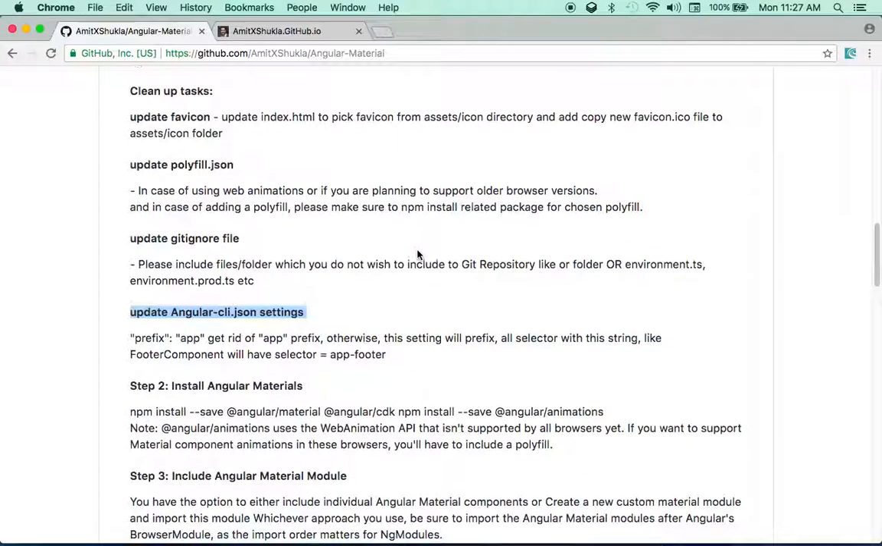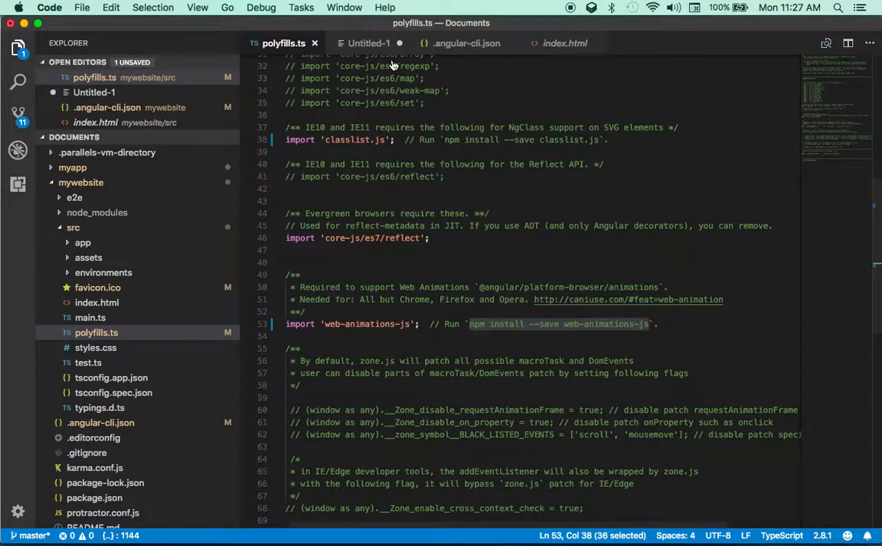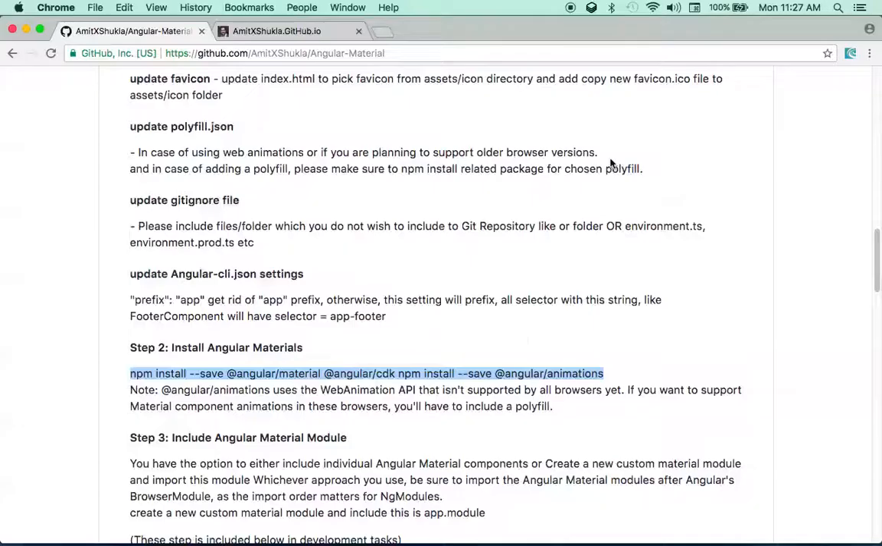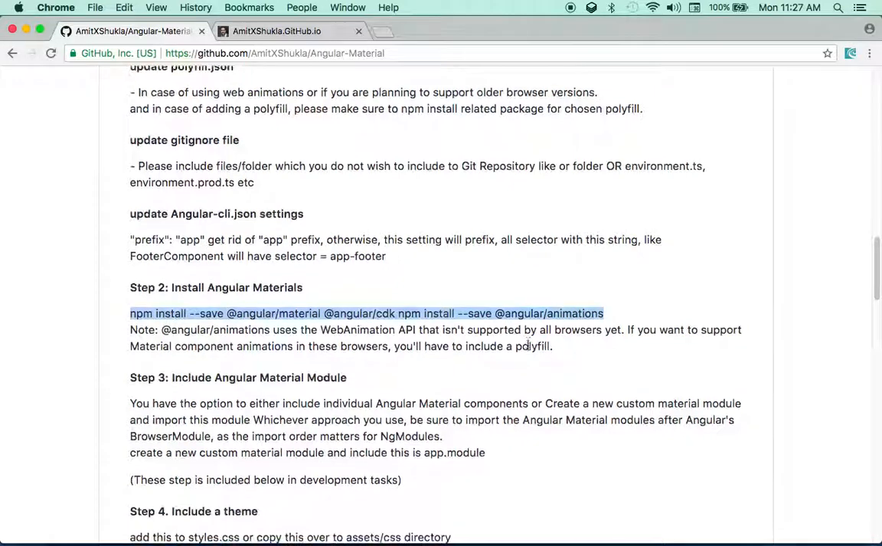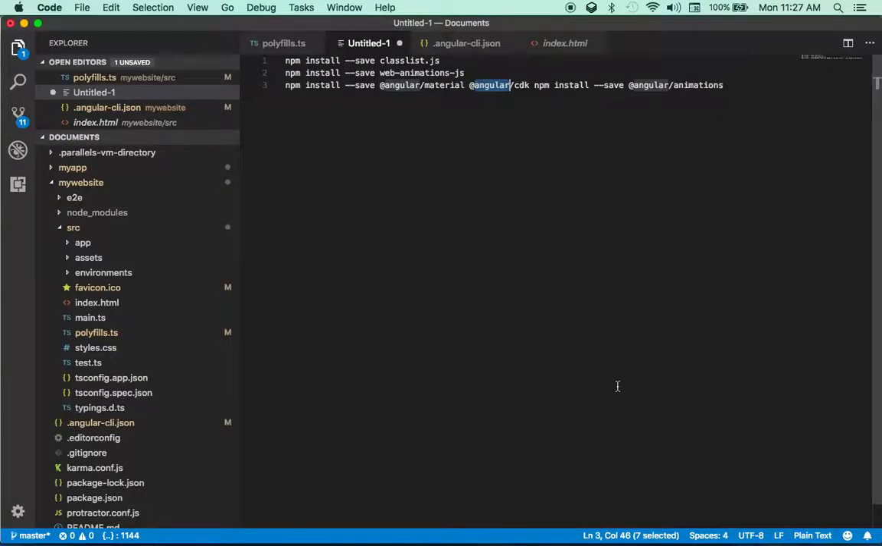Okay. Now, next step is you have to install the Angular Material. The reason I haven't done that yet is I just want to do everything all together. So these are the two different packages, animations and CDK, you have to install to use Angular Material. There's one more package you have to install, Hammer.js. This is for the gestures. So this is all the NPM packages you will need.